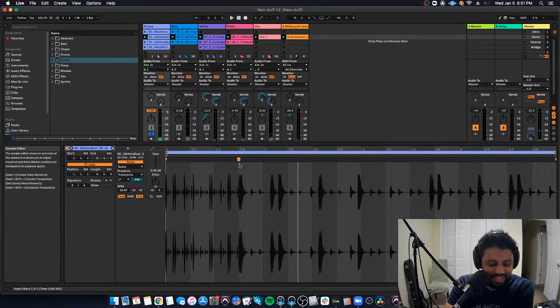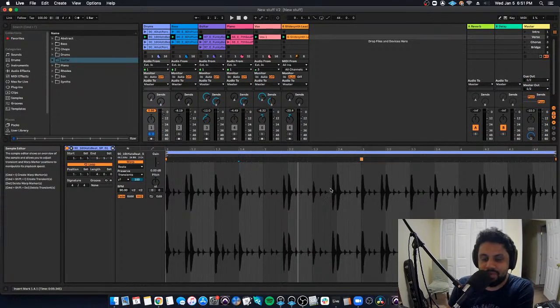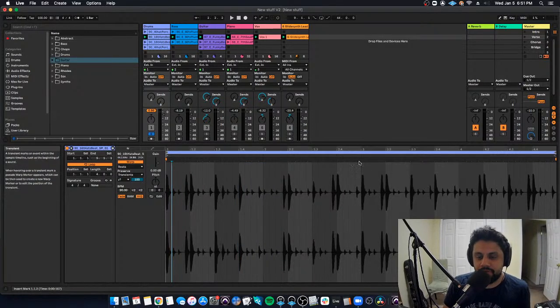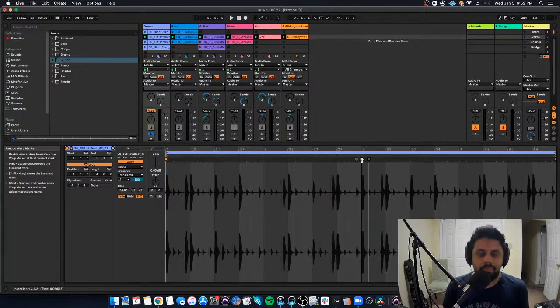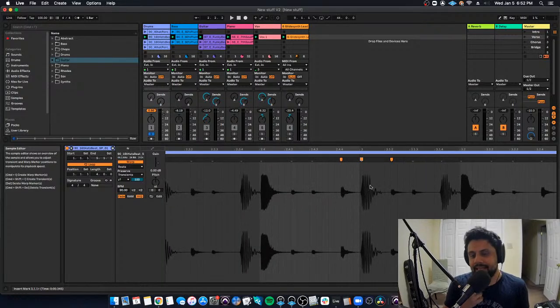So what you want to do if you actually want to change the pattern is create a warp marker before and after the point that you want to change. You can do that by double clicking them, or if you just hold Command and hover over a warp marker point, you can double click it and it will highlight all three. So I'll do it one more time.